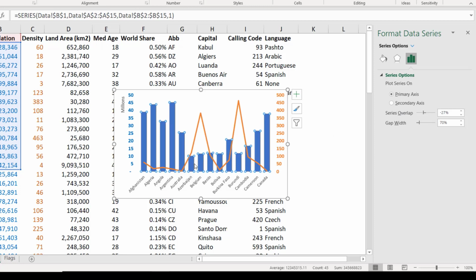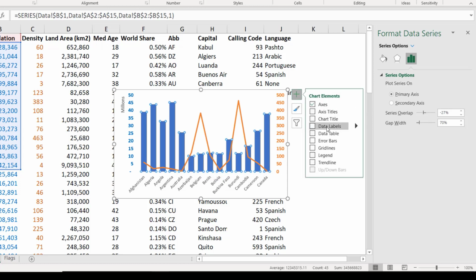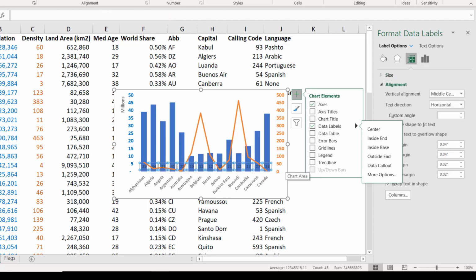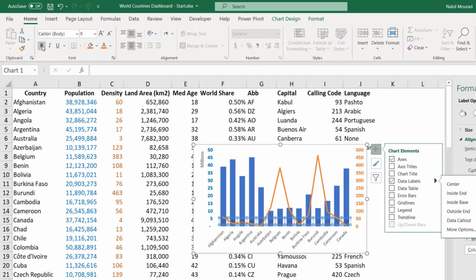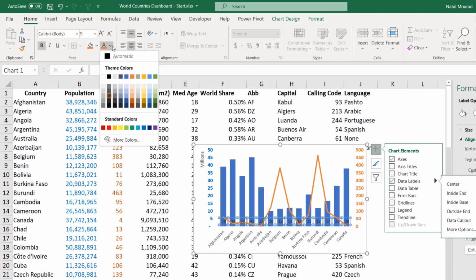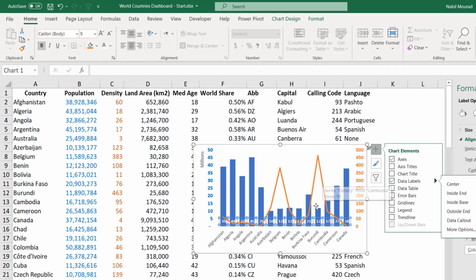I want to bring the data labels for each column, so I click on the chart element button, the green plus sign at the top right corner, and then from here I select data labels, and then I select the position for the data label inside base. The data labels are not really visible, and to improve the readability, I click on one of them to select all of them. I can make them bold if I wish, but more importantly, I want to change the color to white. My data labels are easier to read right now.